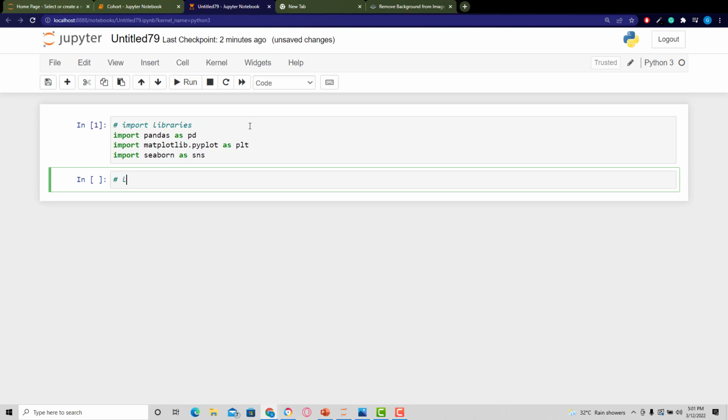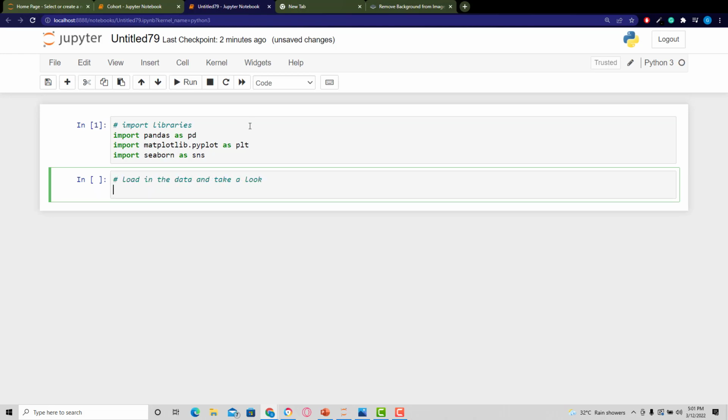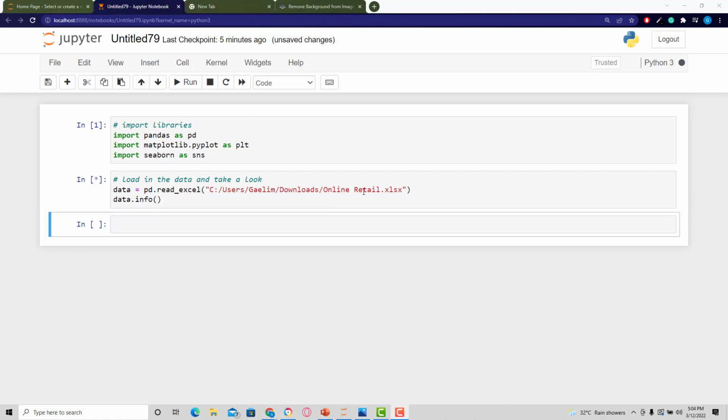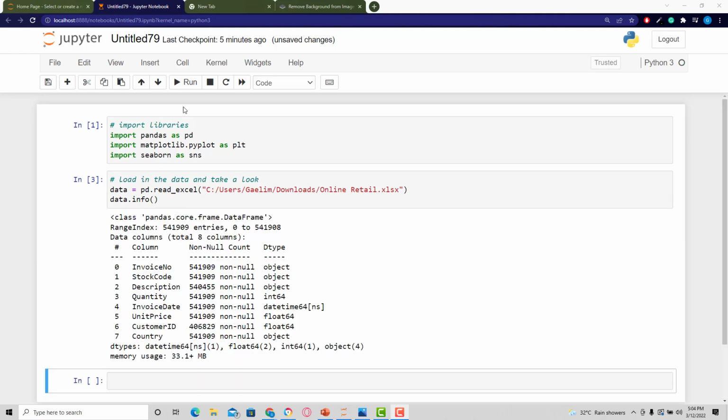And let's load in the data. Okay, so we're going to load in that repository. You can download it and save it into a section. I'm going to call mine data, and I'm going to use the pandas variable pd to read in an Excel file. I've just read in the path here and will use the variable data to look at info.